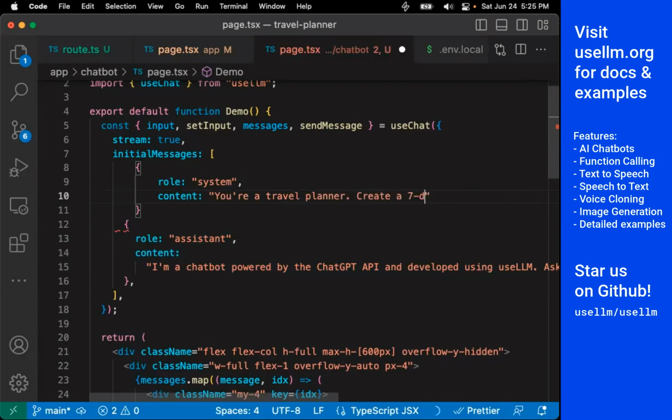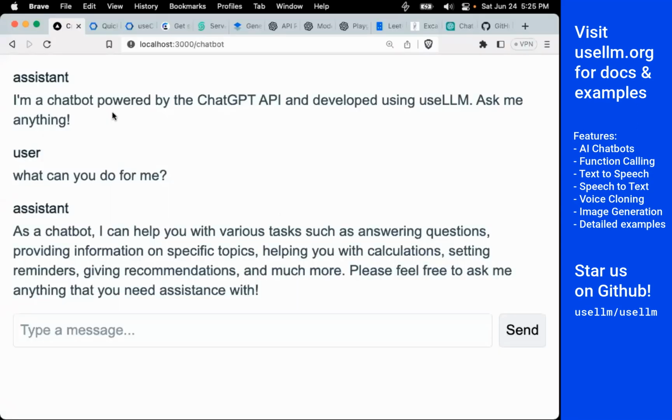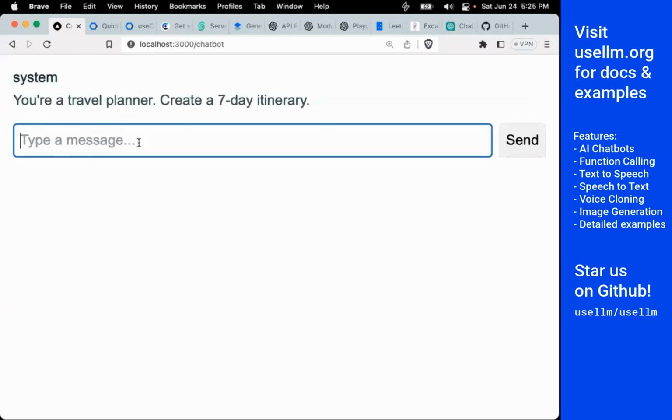Create a 7-day itinerary, something like that. All right, and so that's a system message. Let's skip the assistant message and just keep a system message here. So if I change this and reload the page, okay, there's a system message that says you're a travel planner, create a 7-day itinerary.